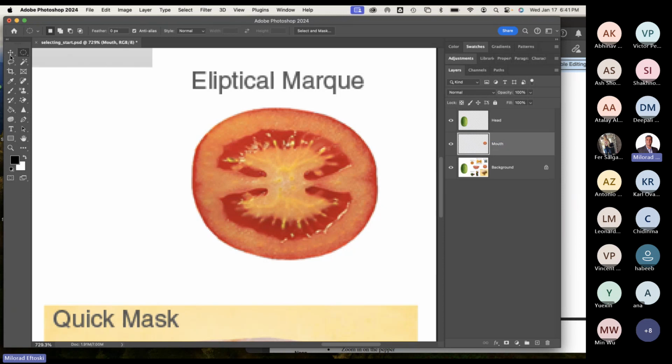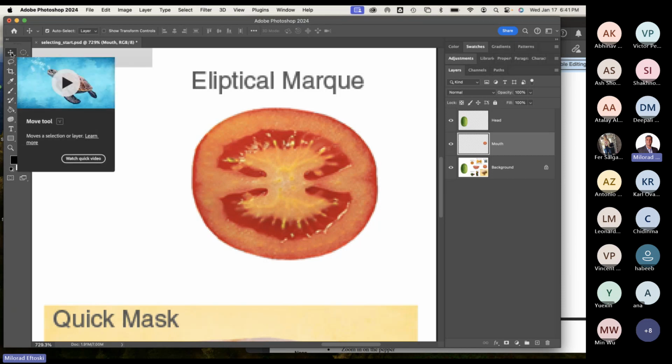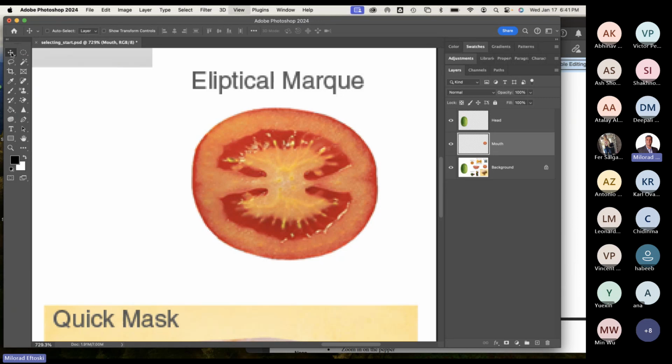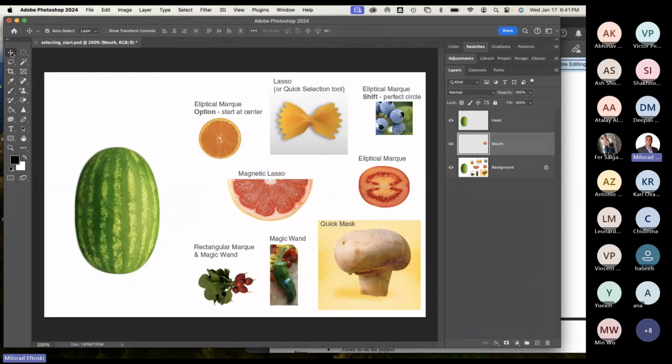And I'm going to use the move tool. Now, the move tool is very important because the move tool is going to be taking care of all our movements and arrangements of our objects. So if I do Command minus to zoom out, Command plus is zoom in, Command minus is zoom out, I'm going to move the mouth on top of my melon head. But look, it's going in the back, not the front. So why is that?